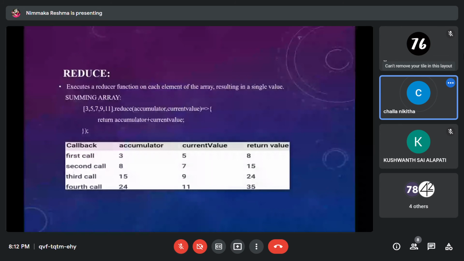Here in the table we have the first call. In the first call, the accumulator stores the first element of the array, and the current value stores the second element of the array. After the first call, the return value is the sum of the accumulator and current value, 8, and this total is stored in the accumulator in the next call, and this process continues.